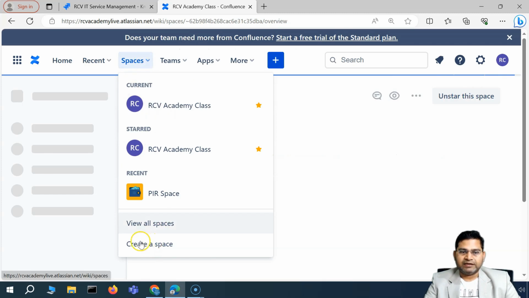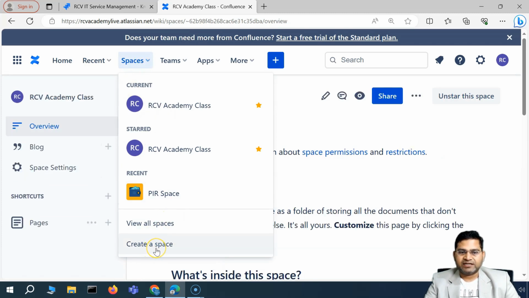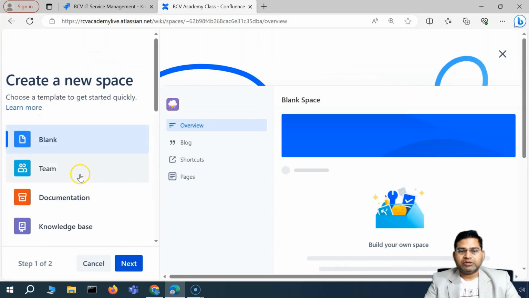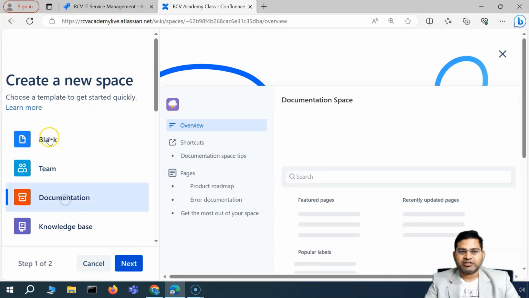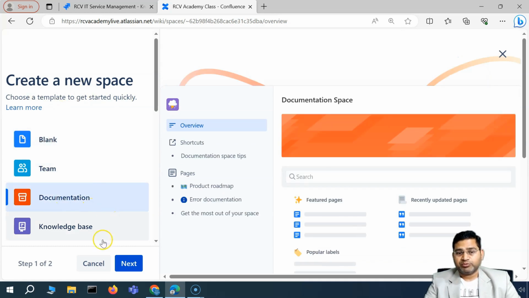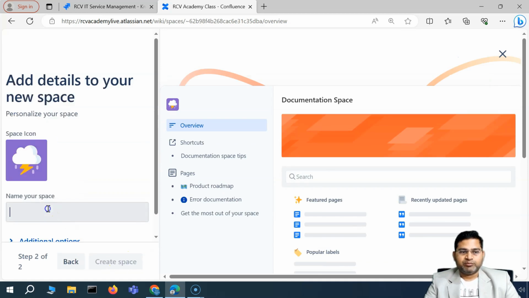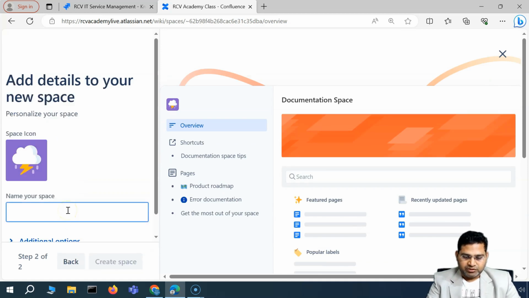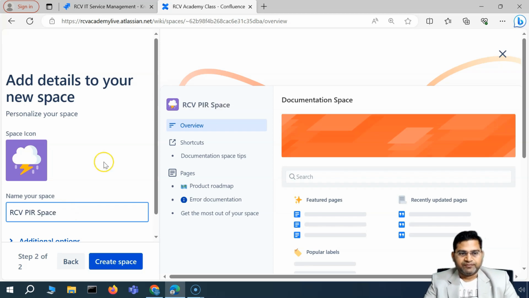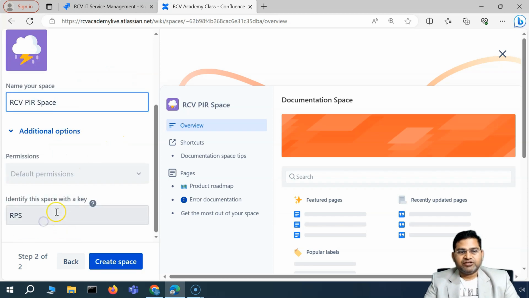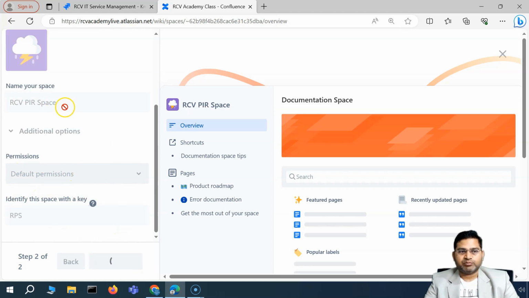We'll go to spaces, and you can click on create a space. Directly from here you will be able to create a new space. You can create a blank space, team space, or documentation space. Click next, and then provide the name of the space. I'll say RCV post incident review space. That's the name. Under additional options, you can see that it is default permissions as of now. I'll simply go ahead and create this space.